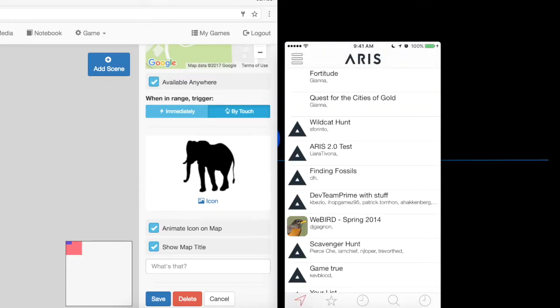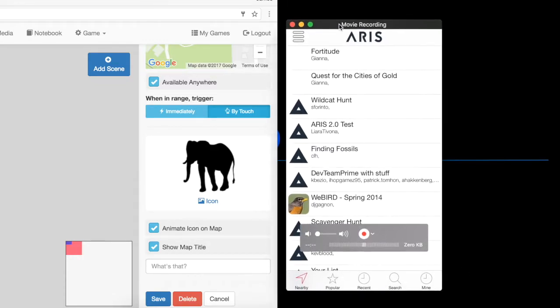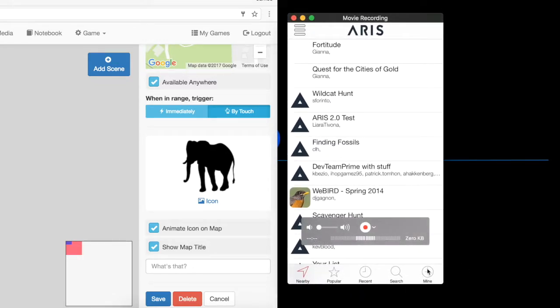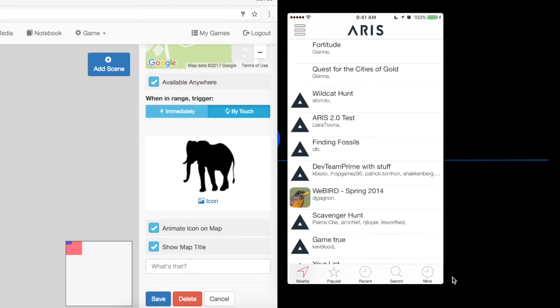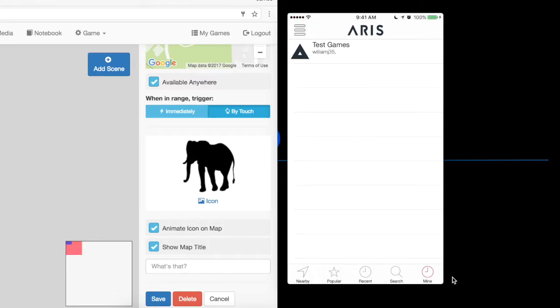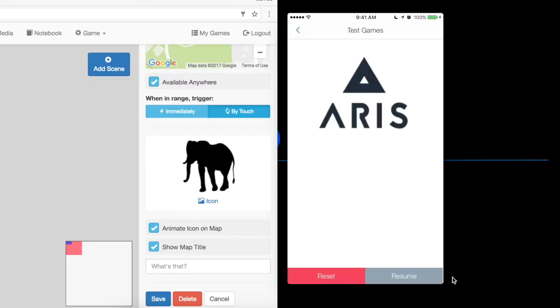And down here, let's see if I can show you this. Right down here on the bottom, there's a little thing that says Mine. That's where all my games are going to be. So I'm clicking on that and you can see Test Games that I named it. I'm going to click reset, yes, and then new game.